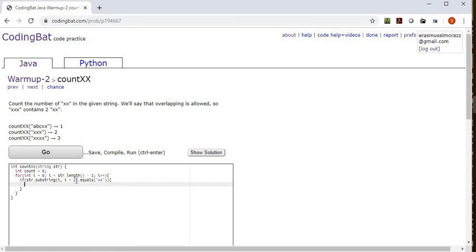And then if that is true, then we increment count, which we can do with the plus plus, and then we return our count integer.